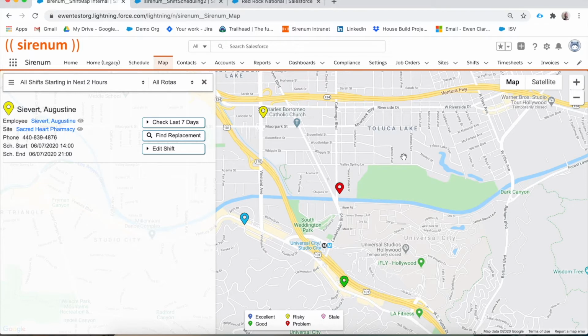Sirenum itself, the word, comes from siren. A siren is a way of warning you when danger is approaching before it approaches. Now let's look at how we can find a replacement for this shift and prevent that red pin from occurring.